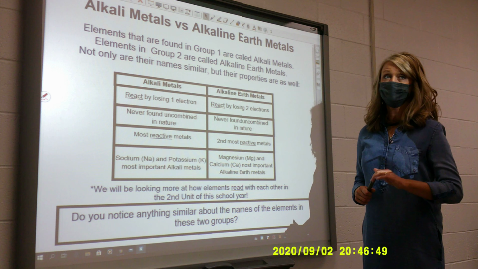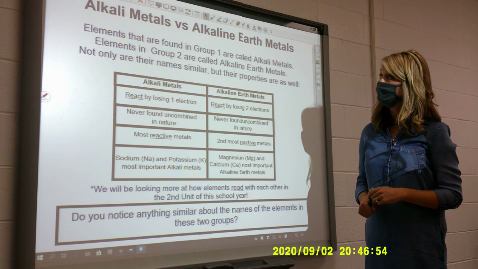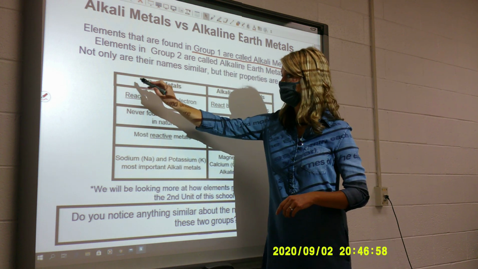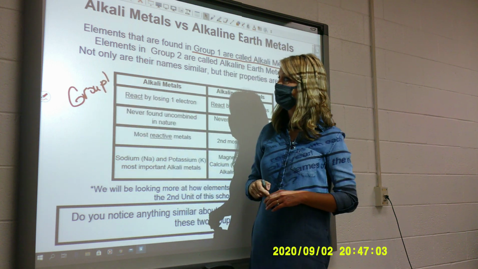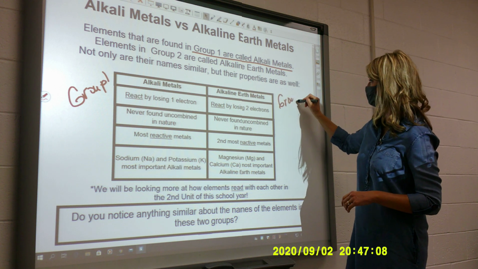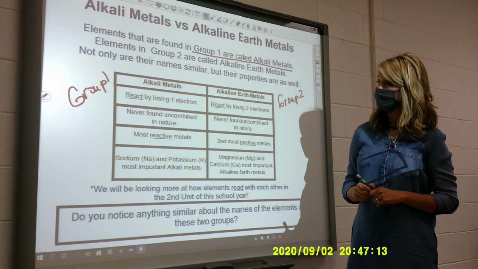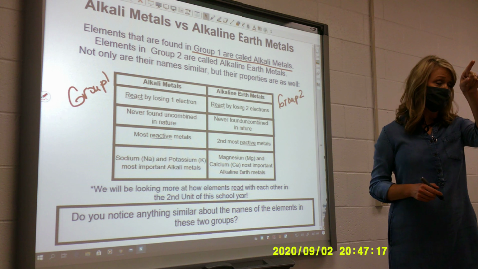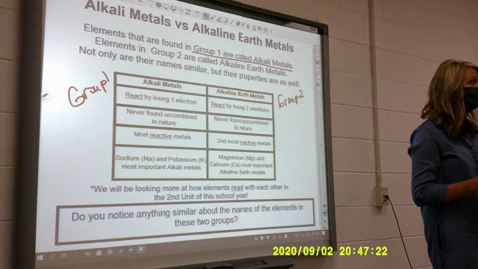Elements that are found in group 1, which is going to be the first column on the periodic table, are called alkali metals. This is group 1. Elements in group 2, the second column, are called alkaline earth metals. Not only are their names similar, but their properties are as well. Anything in the first 2 columns are going to be highly reactive.